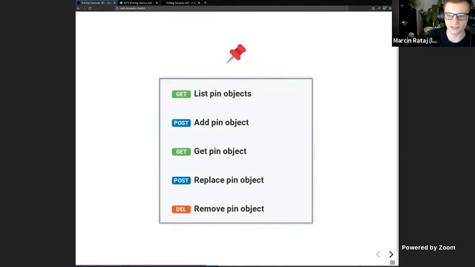You may pass additional metadata, and in response, you get pin status. The same pin status you will get when you hit the get pin object. So after you pin a thing, you can get its state at any point in the future.